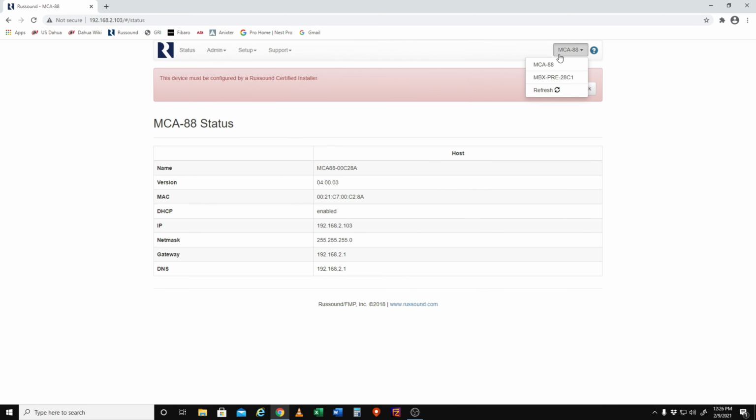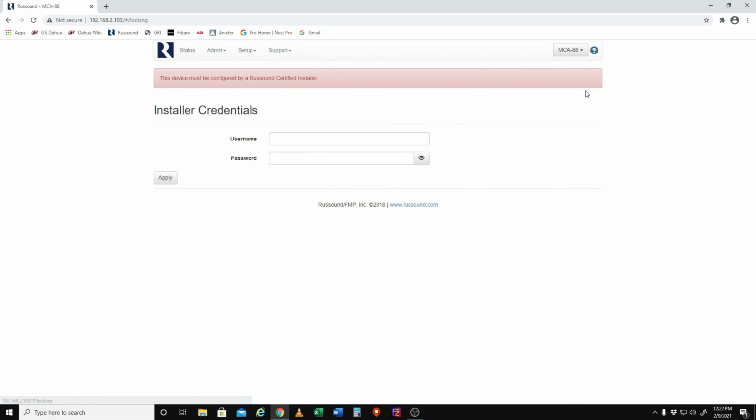First off, if you go up to the very top, you'll see in the upper right-hand corner, it says MCA 88. It will also list down the MBX pre, which is attached to our system. It only lists one MCA 88, and there are two in our system.